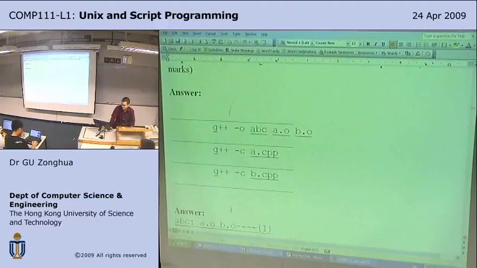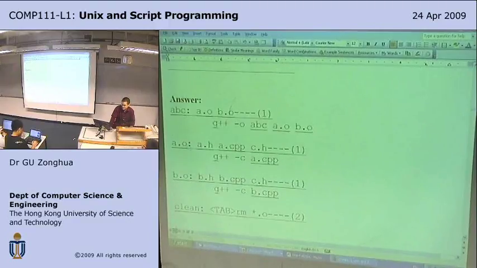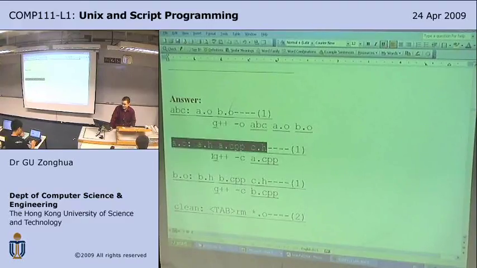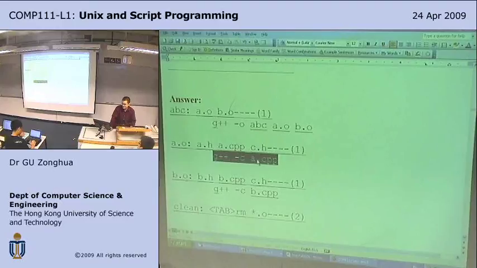So here's the makefile. A makefile is managing the dependencies between different files. ABC is the executable file that's dependent on A.o and B.o, and the command for building that file is this command: g++ -o output ABC from A.o and B.o. A.o is dependent on these three files, and the command for building that is this.